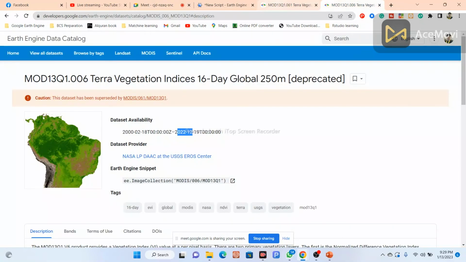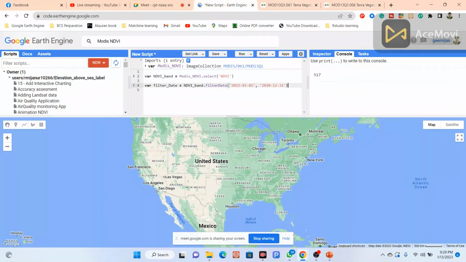So when I want to check how many images are available between this time period, I simply use the same function. I use the print function and then call this filter date and use the size function again. Now I want to get how many images are available between this time period. Here I can get only 138 images between this time period.